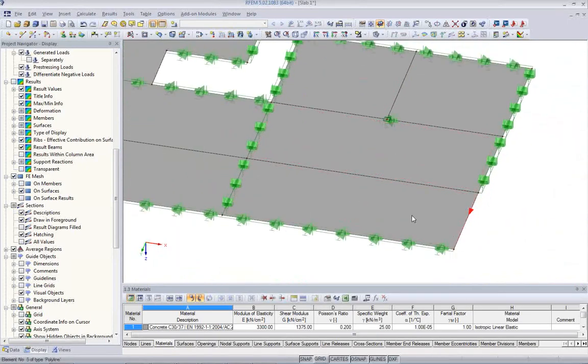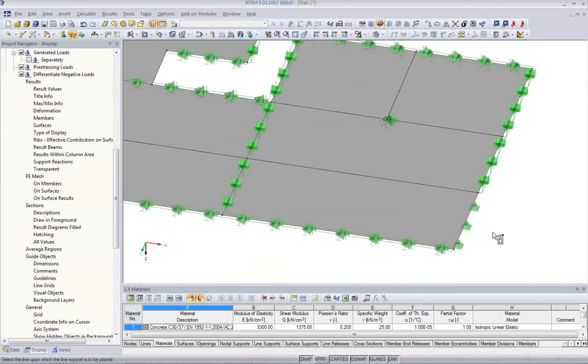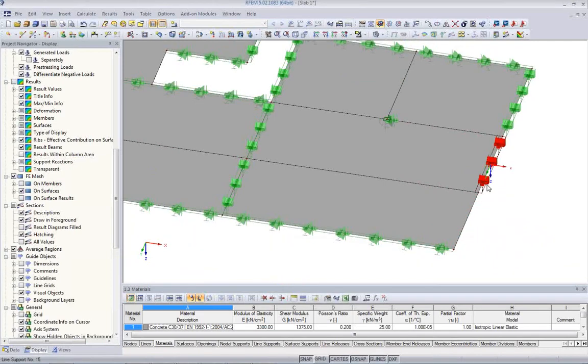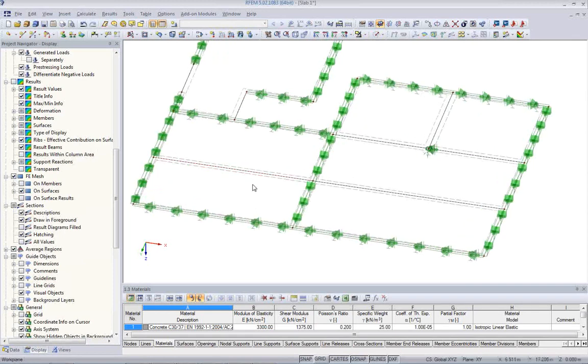Okay, I forgot to have a support here, so I quickly, actually I can just drag and drop it, Control and left mouse key pressed, and then drop it to the next neighboring line. So now everything seems to be all right. And we are about ready with the model.